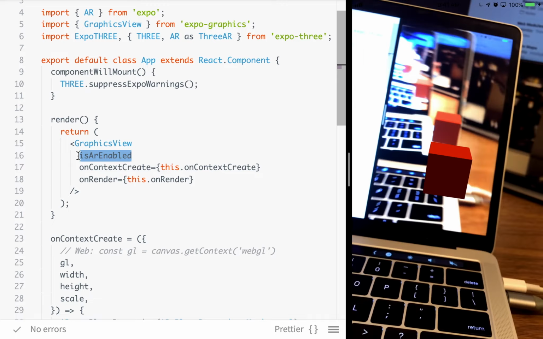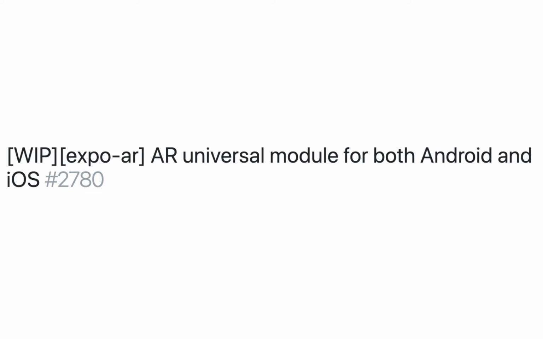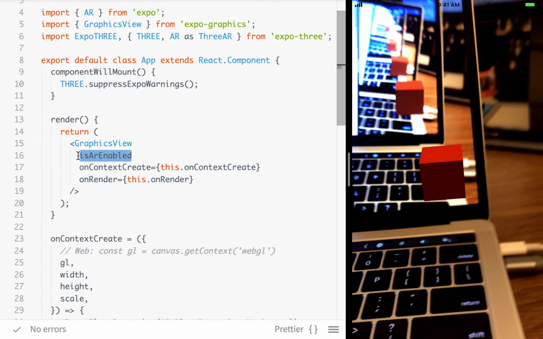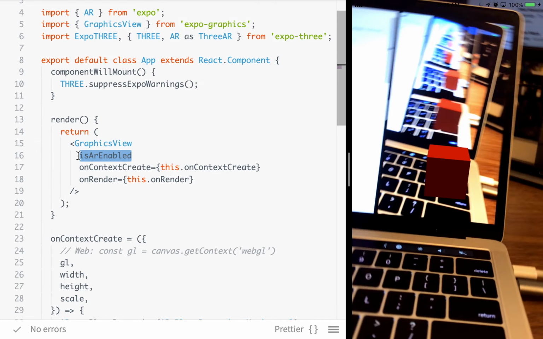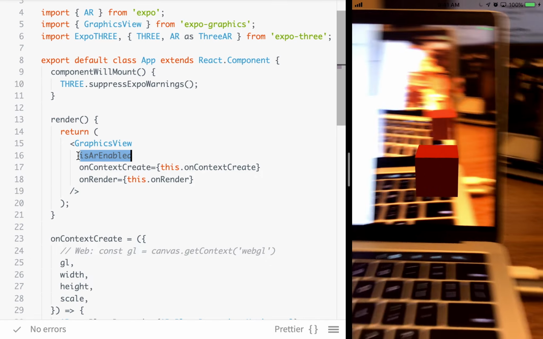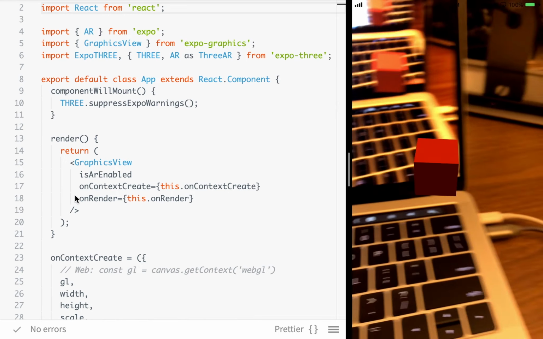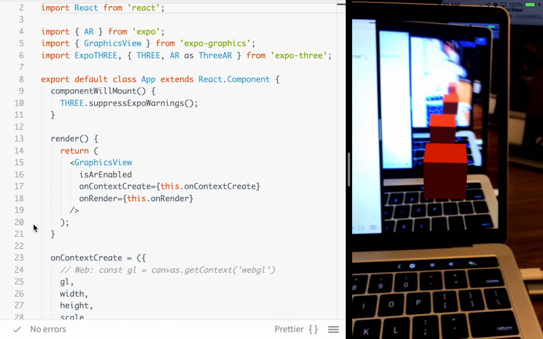Now I should mention that AR in Expo currently only works in iOS. There's a PR open to get it working with Android, and that should be in there any day now. But at the time of filming this, it's just going to be iOS. So just something to keep in mind. Let's go ahead and look at the source code for this project.